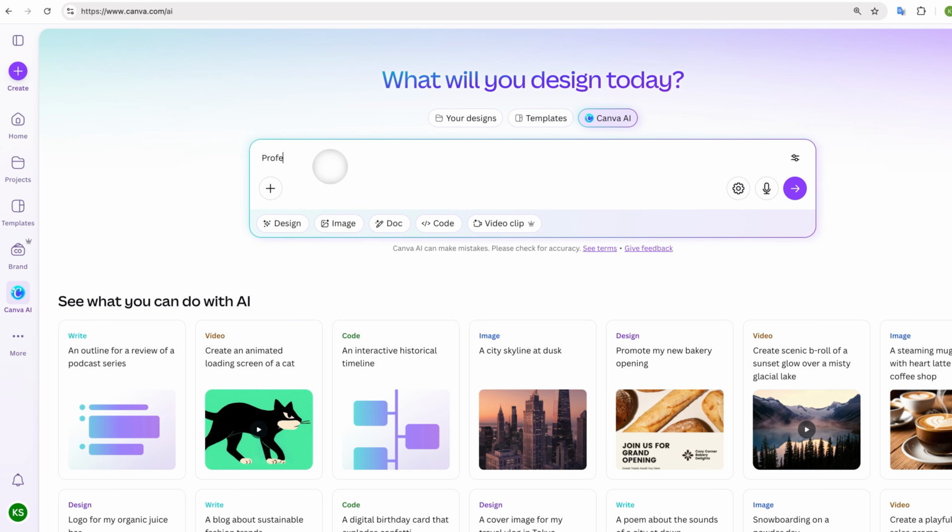Perhaps a professional real estate listing of my modern apartment in Belgium with a pink door, and let's have a look. Now over here you can choose design, image, doc, code, video, and bear in mind that for video you will need the paid Canva Pro.